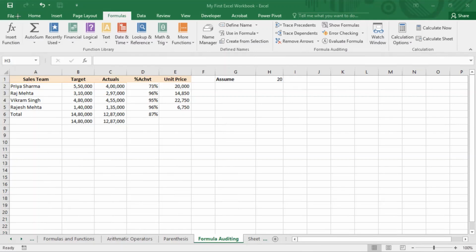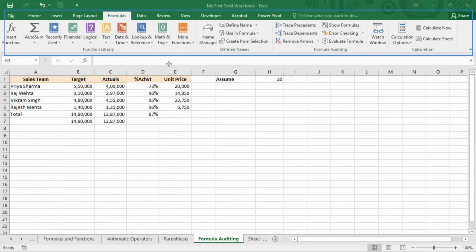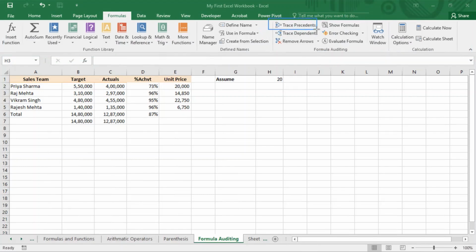formula auditing. Now, how can we access formula auditing? It's in the tab on the ribbon. You will find this formula auditing group. We'll see all these individual commands one by one, and I'll show you how that could be used in Excel to find or audit your formulas or functions. So let's quickly jump on to each and every command that is available.